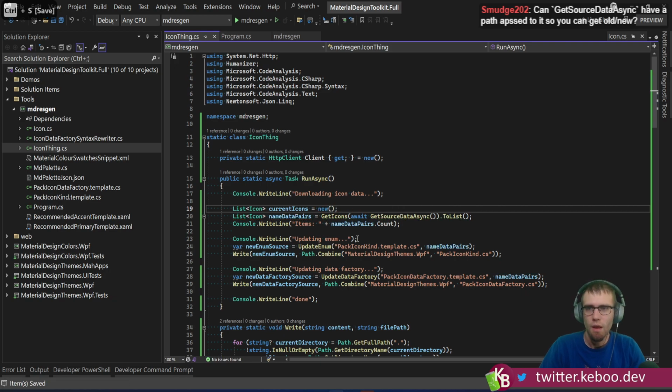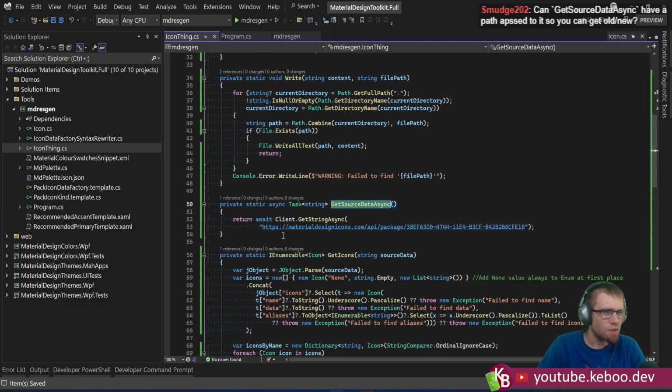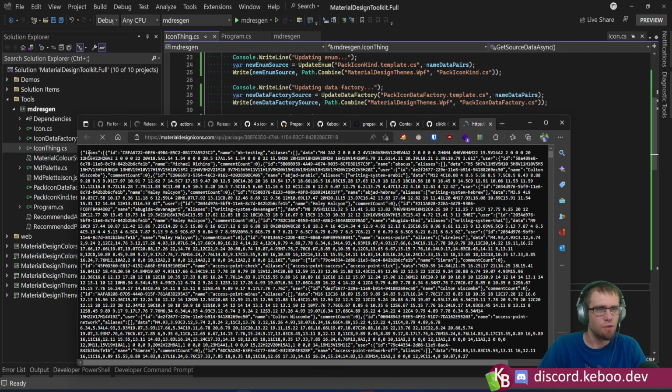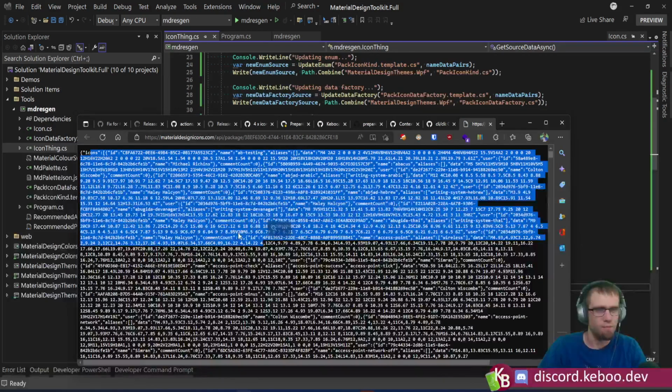sure, we'll just do new. That can get source data async, have a path passed to it, so it can get old, new. Get source data in this case is literally just doing the HTTP client out. So this is getting the raw in here. We can post this up. This is literally just pulling the raw JSON back.